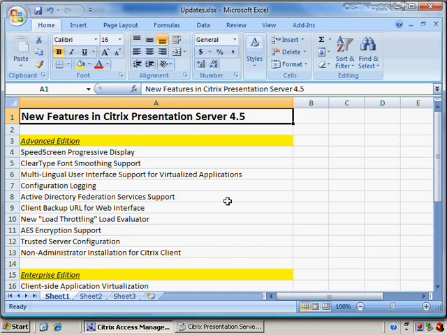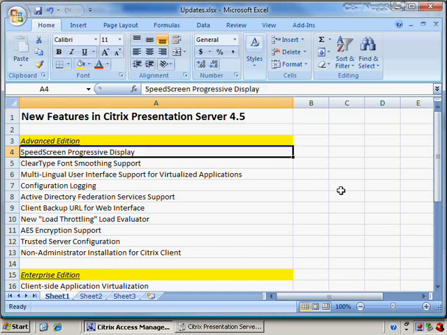We've already talked about those in the 4.0 version. But what I want to show you is, based on the addition of software that you buy, what are you going to get inside of 4.5? Now, the first one up here is a SpeedScreen progressive display.